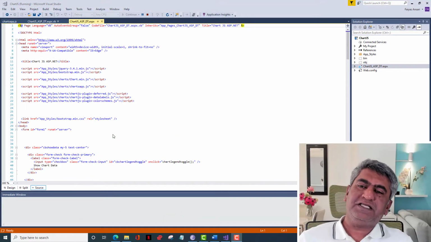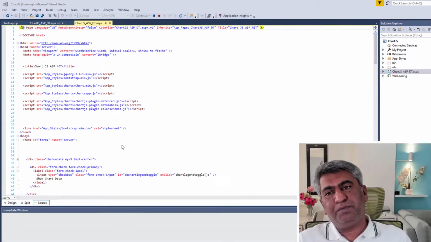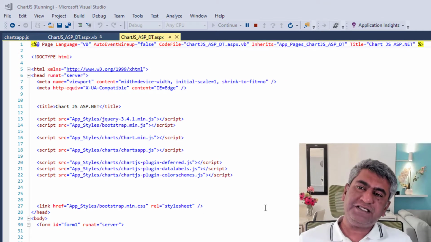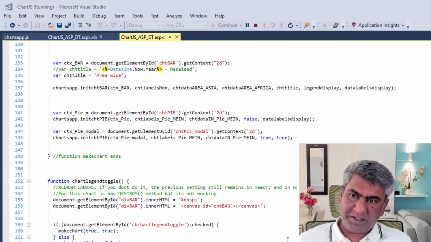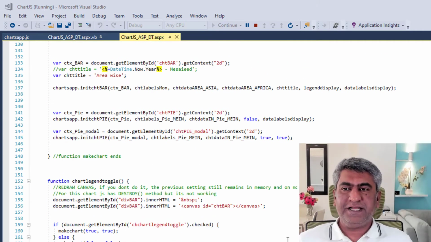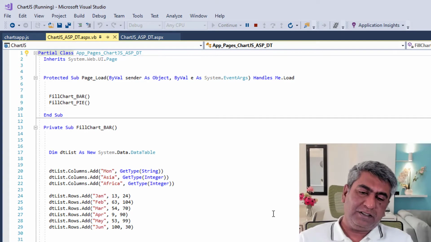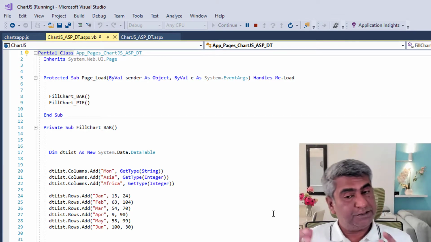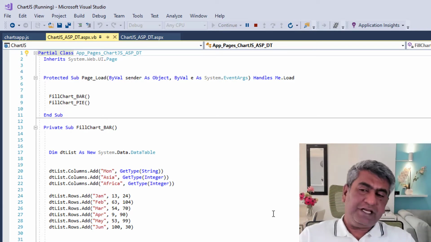Now it's time to pass data table data into Chart.js. To do that, we need efforts from two places. One is the JavaScript written on the ASPX page. This one, we will come into details. And the next is the code behind. The combination of these two will help us to convert data table data, which is ASP.NET server-side data, into JavaScript data, and we will see how it happens.